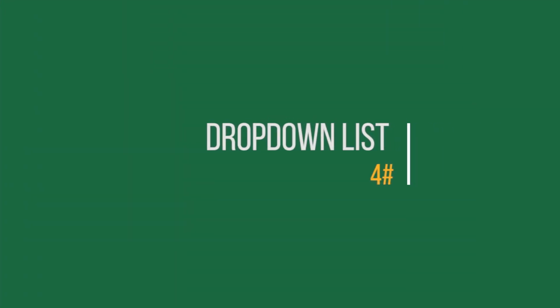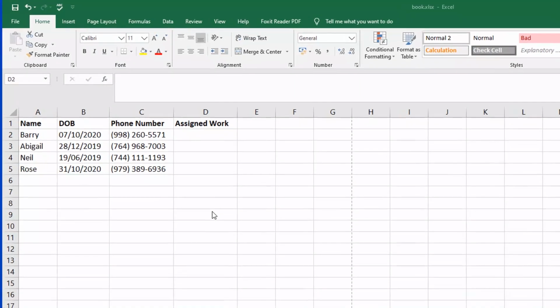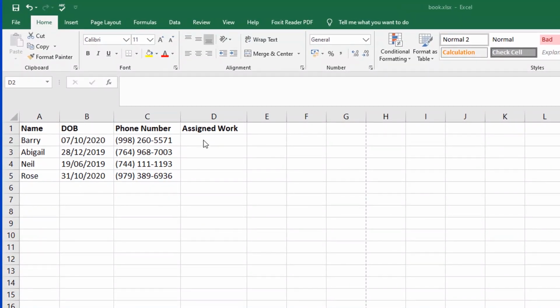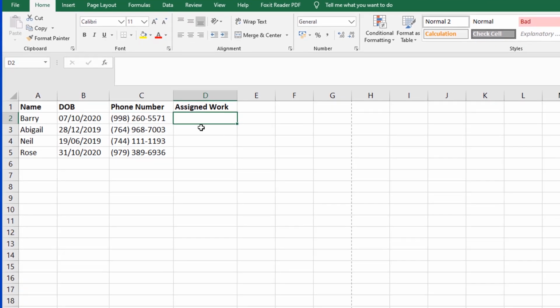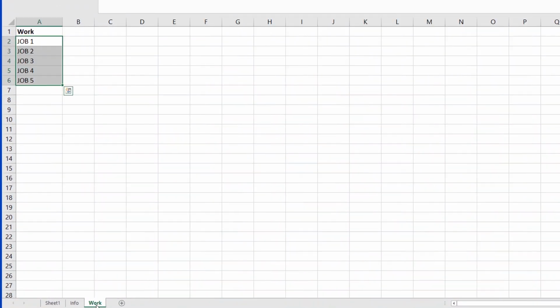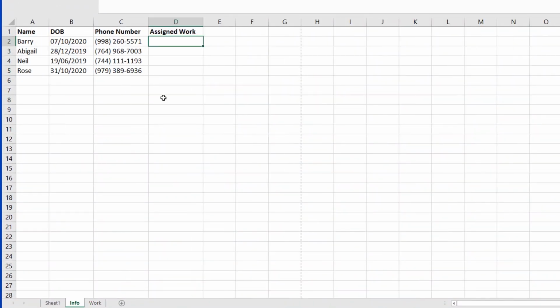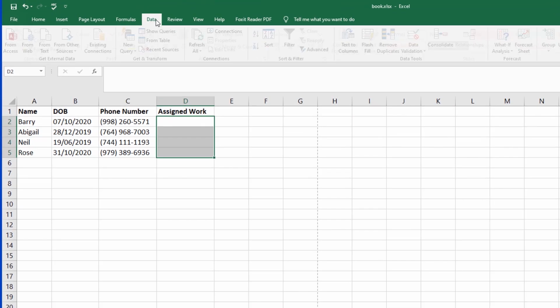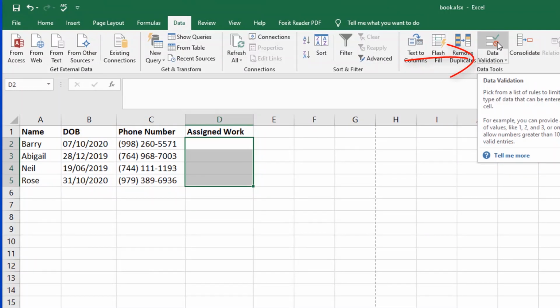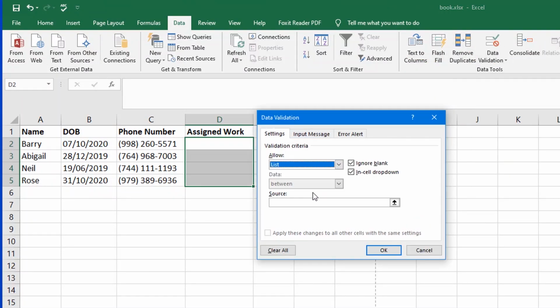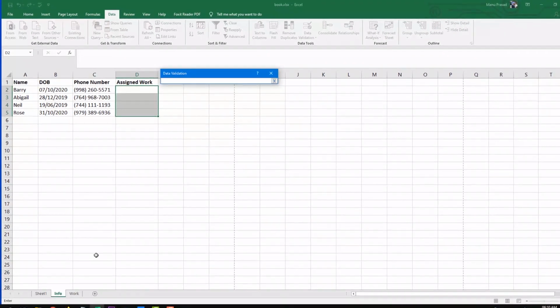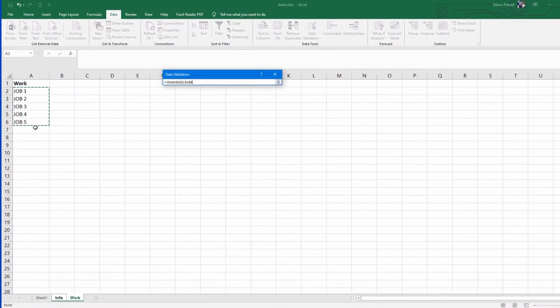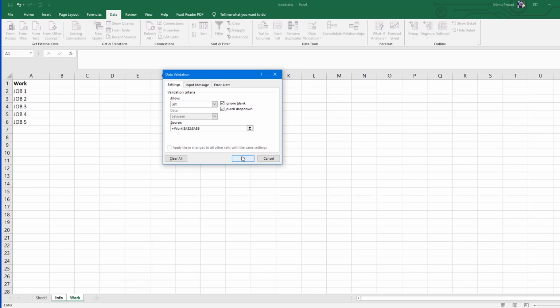Number 4. Drop-down list. If I want to enter some predefined assigned work which is in this worksheet into this column, select the area, go to the Data tab and click on Data Validation. In this, select List, go to Source, click this icon and we can choose the area. Go to Work, select the work, click here and click OK.